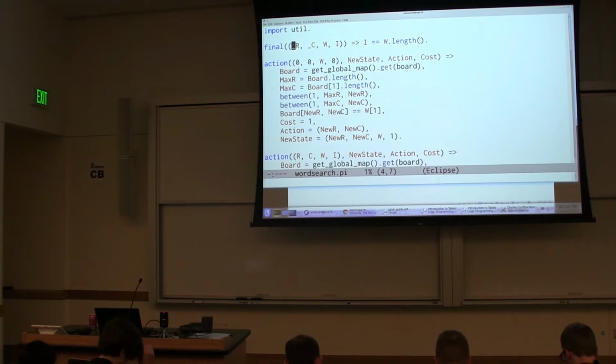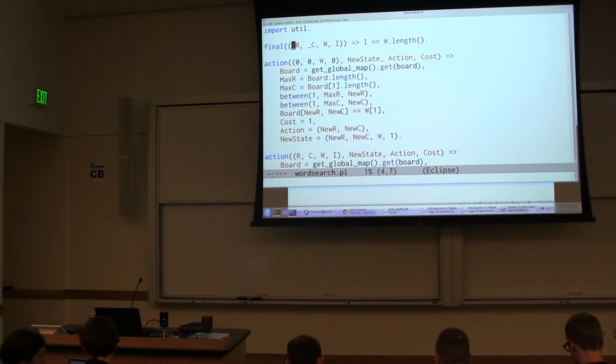I guess I'm confused with equals versus equals. Okay, so two equals is equality: if it's equal, you will succeed. One equals means you try to unify it. With two equals you don't change it. One equal you can change values. Okay.